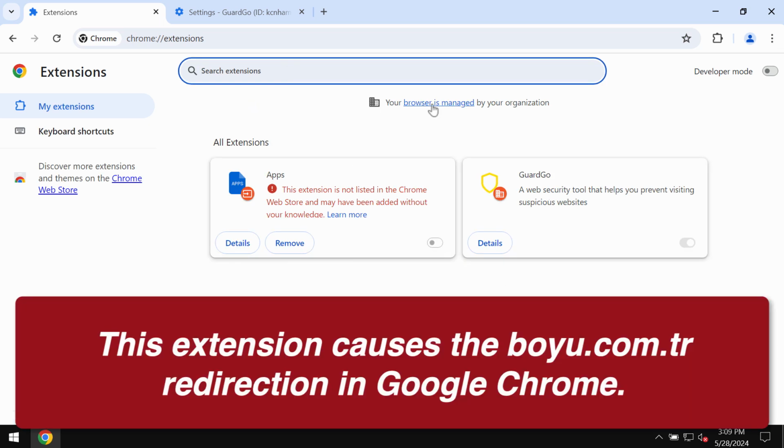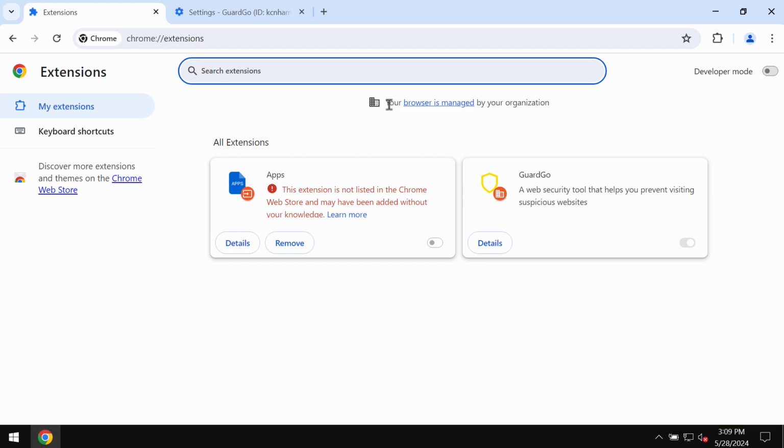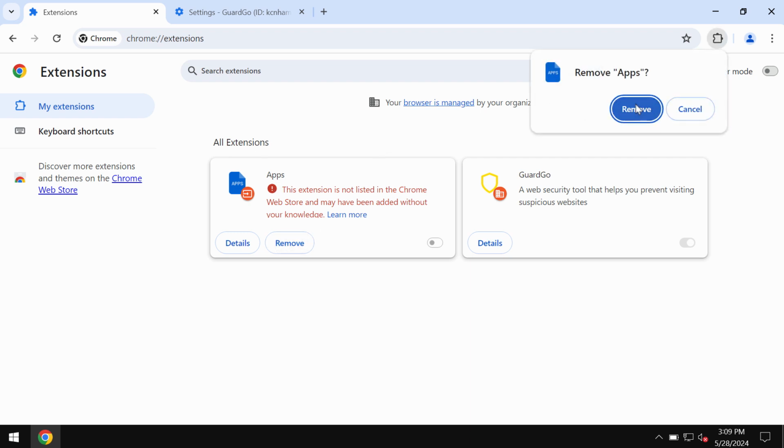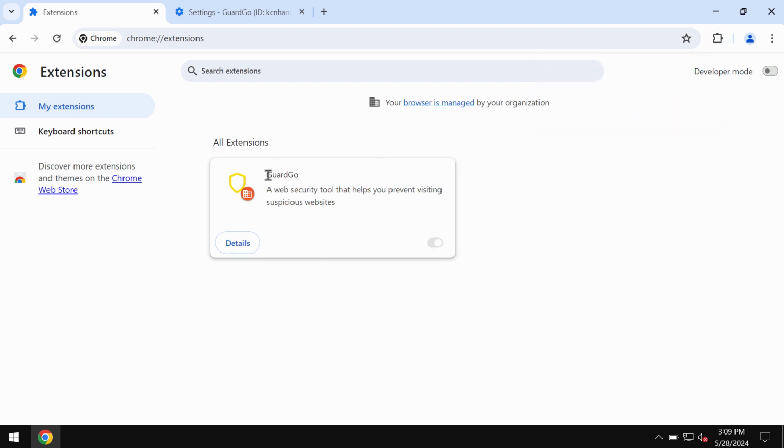You will see a special warning that says your browser is managed by your organization, and this is all happening because of this GuardGo extension in place for the Google Chrome browser. For instance, we may have some other extensions like this apps extension. We can remove it manually. Speaking about this GuardGo extension, we cannot get rid of it manually.